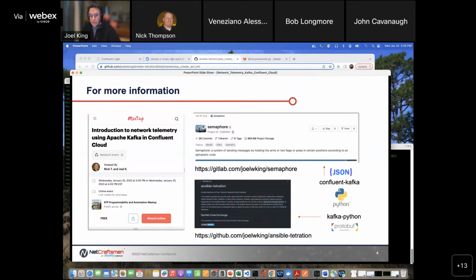The protocol buffers example is a bit more involved, which we'll see and talk about. The learning curve of being able to do that is more involved than the simple example that I have with the Semaphore repository as well.